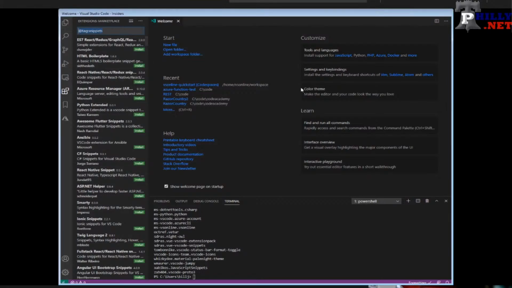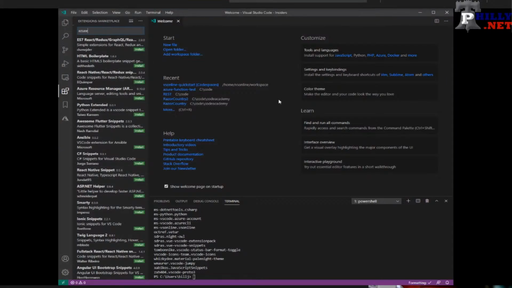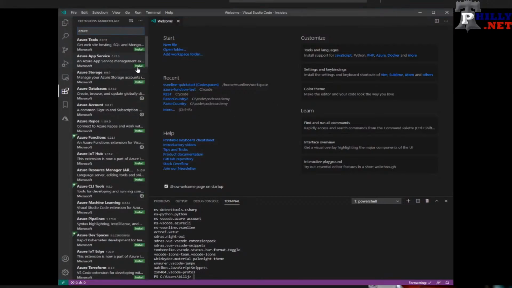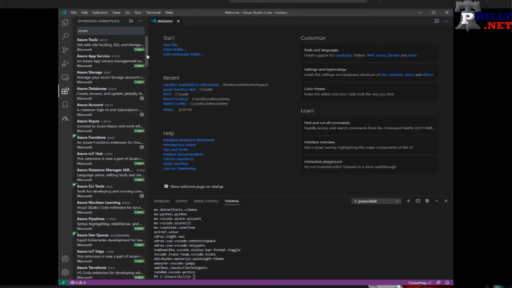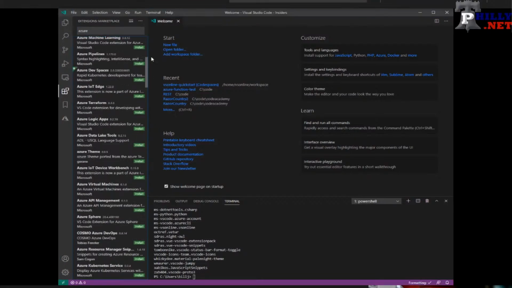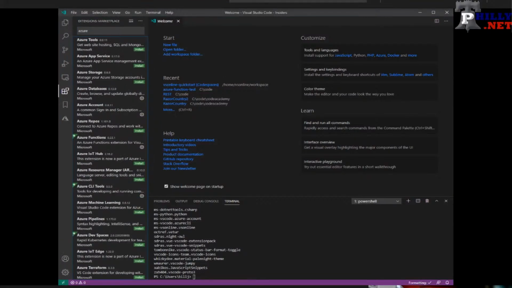And a good example, we're going to look later at some Azure stuff. If I click Azure, you can see how many different Azure extensions there are. Right now, last count, there are probably around 22,000 extensions. And yes, you can write your own.